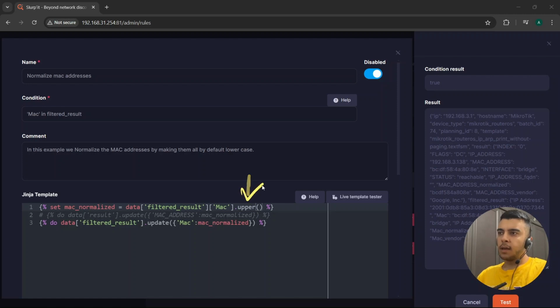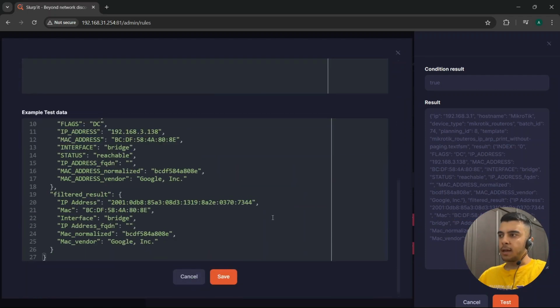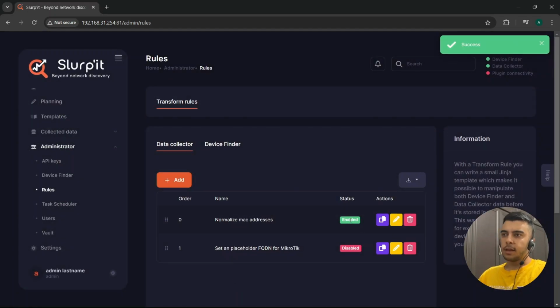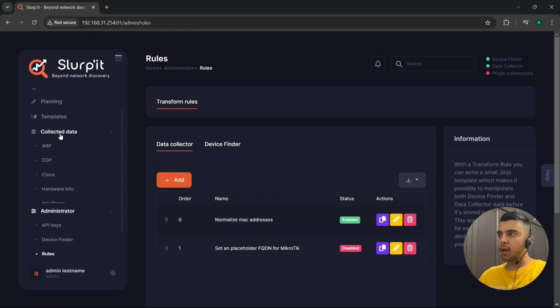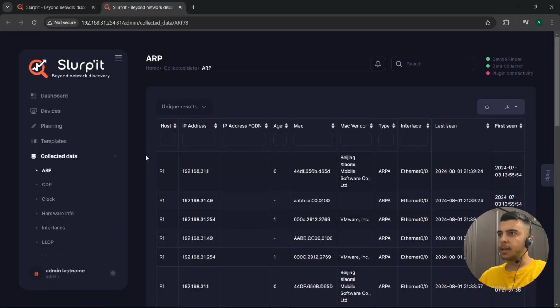Okay, now the method is upper. We turn it into uppercase, and if I test it and look at the value of this key, now everything is in uppercase. So what I'm going to do is uncheck this, and this would make it enabled, and scroll down, save it, and we see now that this is saved and enabled. Since this is regarding data collector, I have to run a plan to see the changes. Before that, I'm going to go to collected data and open up the R page.